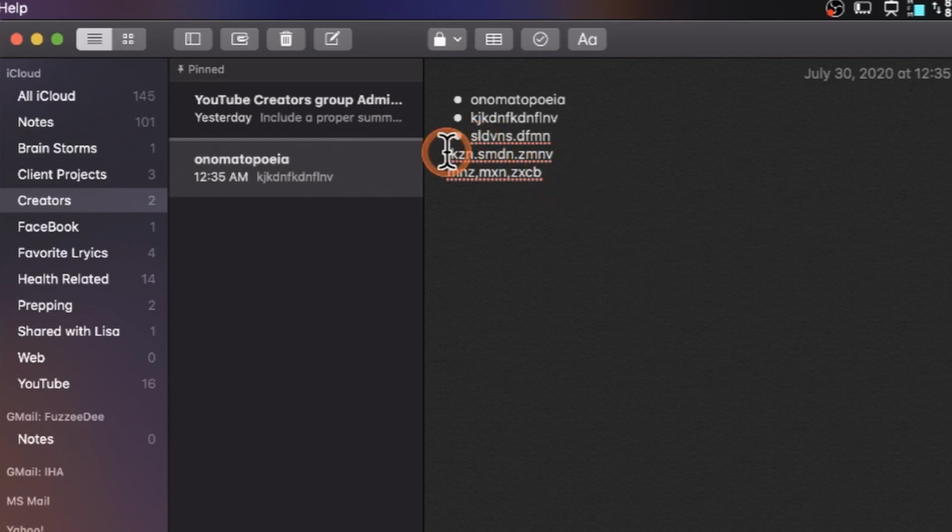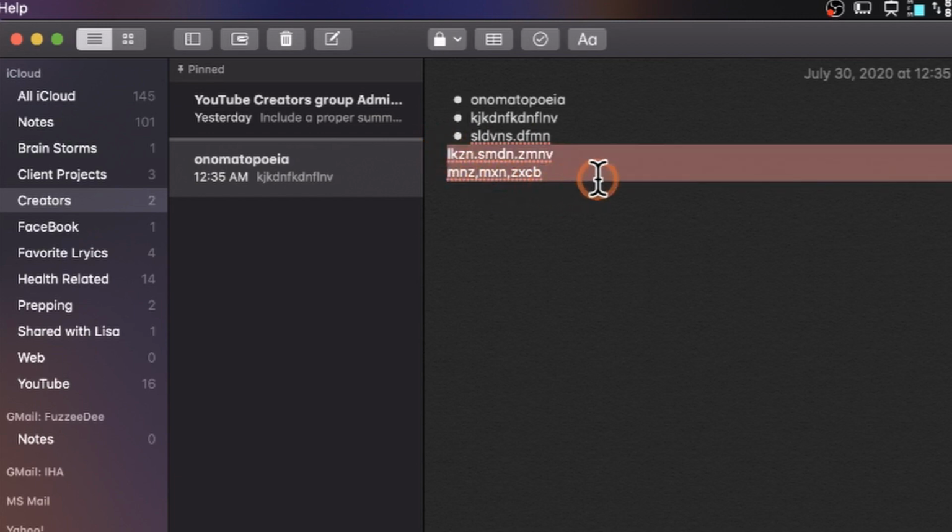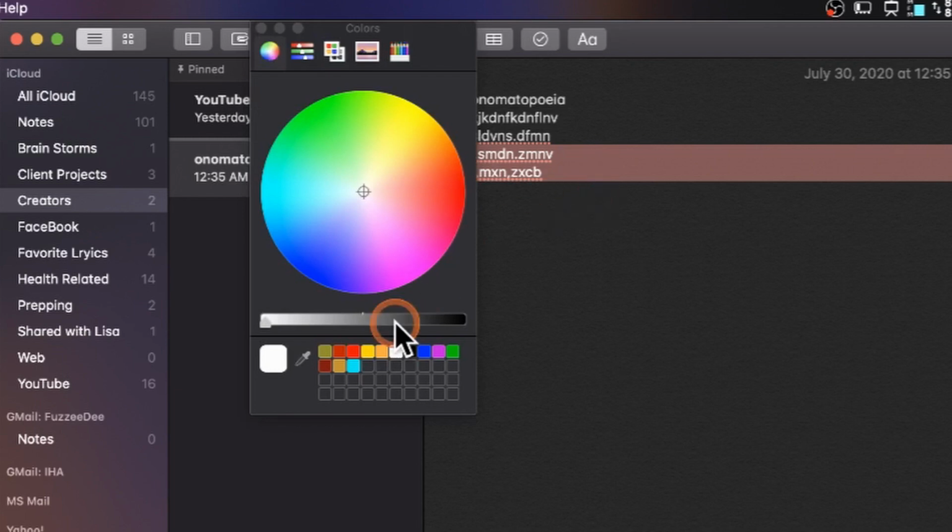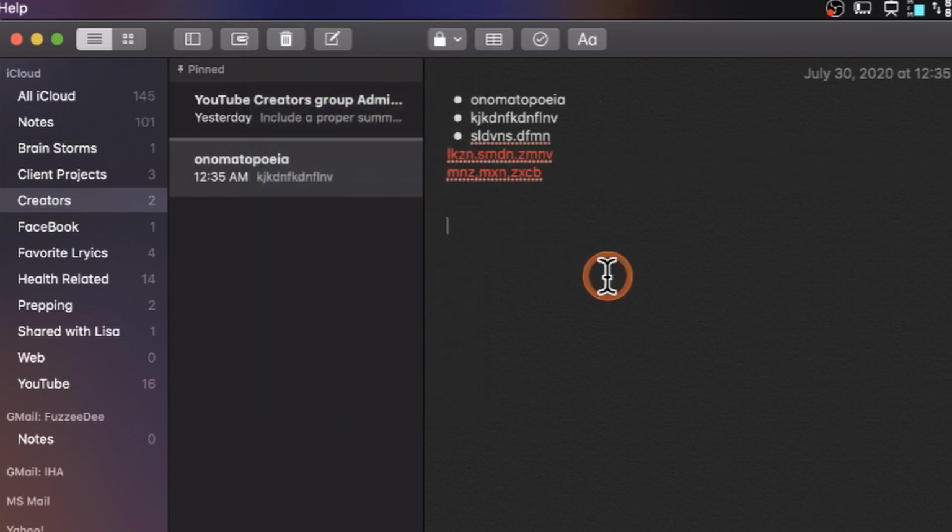And another thing that I use quite a lot in Notes, and I honestly don't know whether this works in other programs or not, but it does work in Notes. So if you go Shift Command C, that brings up a color picker, and that lets you change your colors like so.